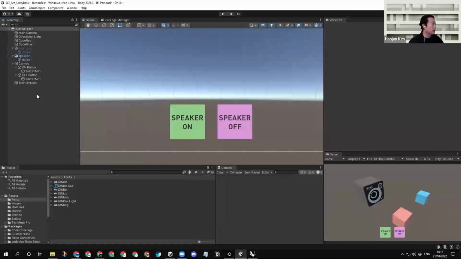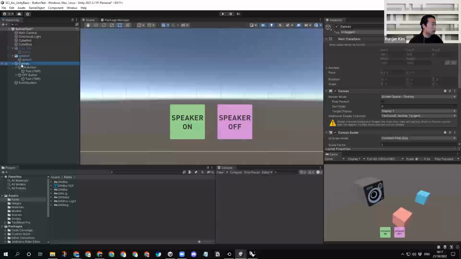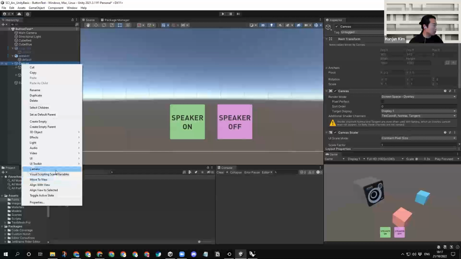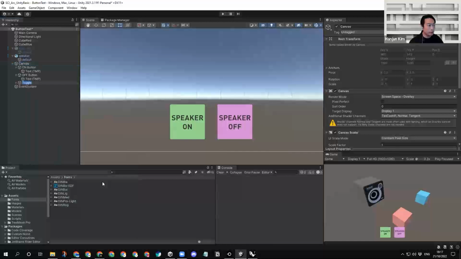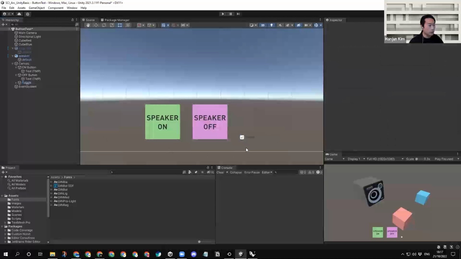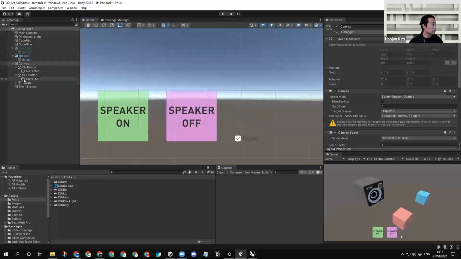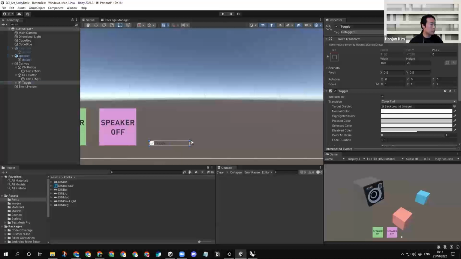And then also you can add UI. If you go to the toggle button over here, you see this one, toggle. And I want to make it a bit larger.